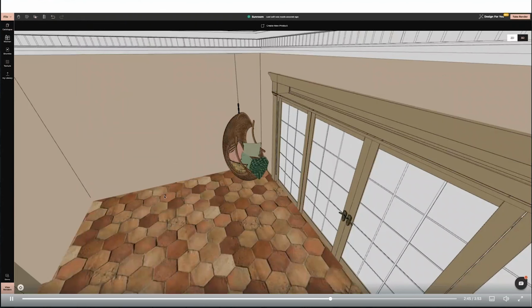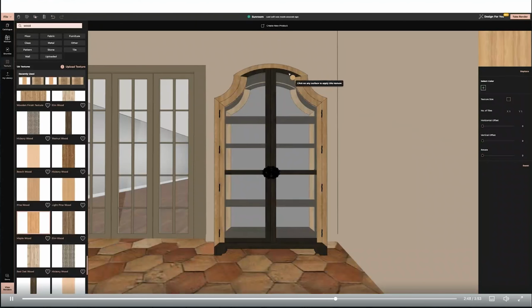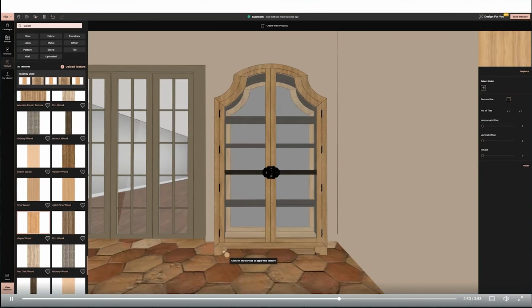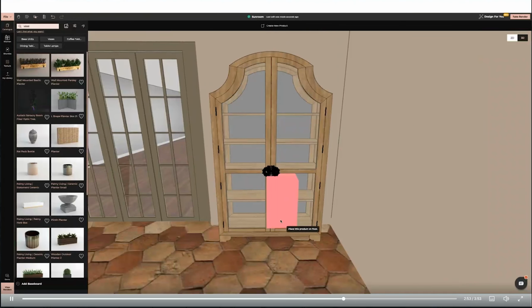I'm now adding a display cabinet. I'm changing the colour of the wood to a lighter option. I'm then adding accessories to the inside of the cabinet. I'm using the free movement tool to position them on the shelves behind the glass.